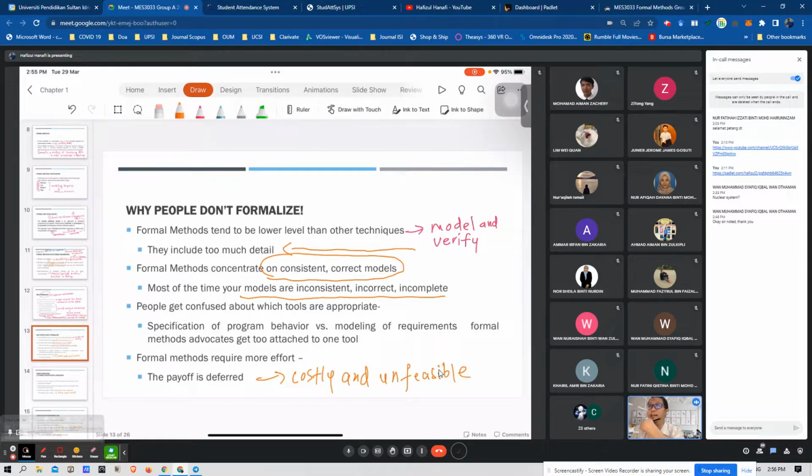This is one of the reasons why people don't formalize, why people don't use formal methods. People get confused about which tools are appropriate. We have lots of tools for formal methods, and some of the developers and designers get confused.